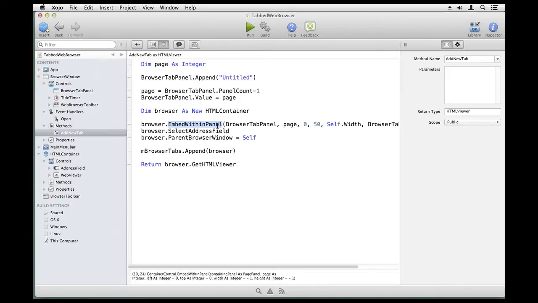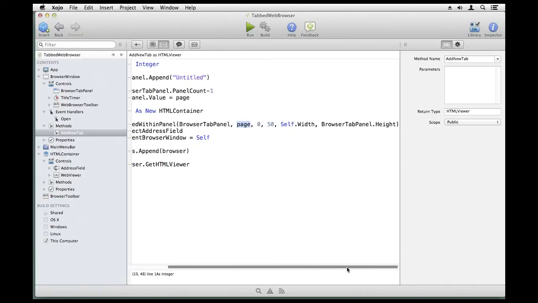Embed within panel embeds this container within a panel at a specific page. So we've got the name of the panel right here. We're saying embed within panel, this is the panel we want to embed it in. We know the page because that's why we saved it right up here, so we want to embed it in the last page that was appended. And then here you just specify the coordinates, left and top, and then width and height. Essentially I'm sticking the container inside the panel at a particular position, and then I'm making sure it's sized appropriately for the width and the height. The width's always just the window width, and the height is just however high the darn thing is.